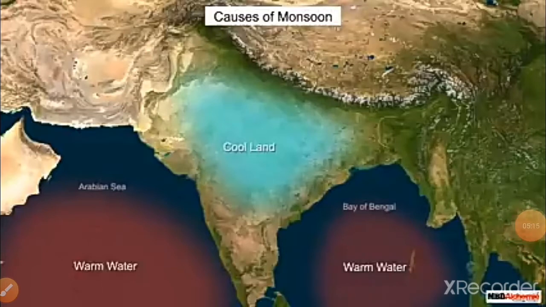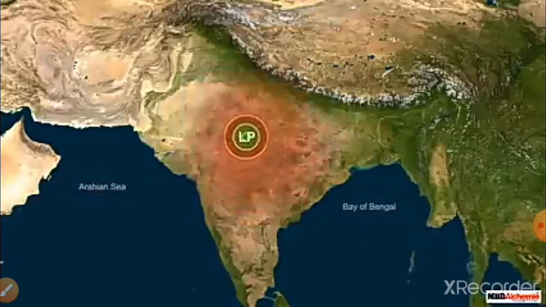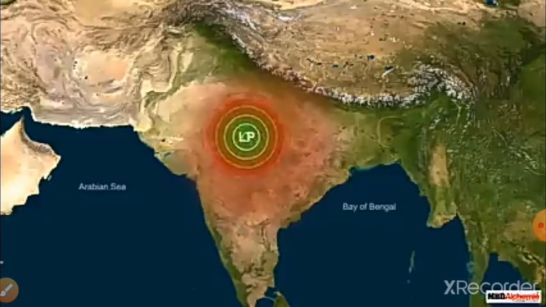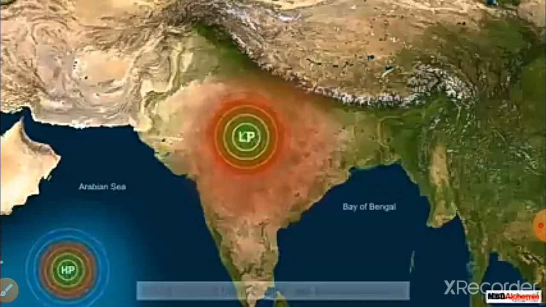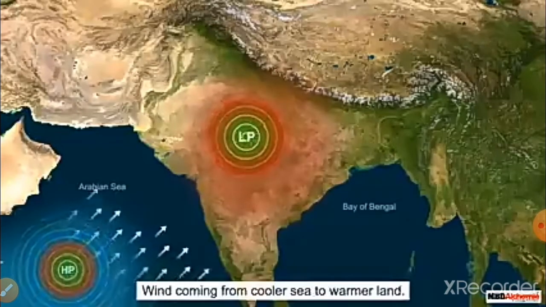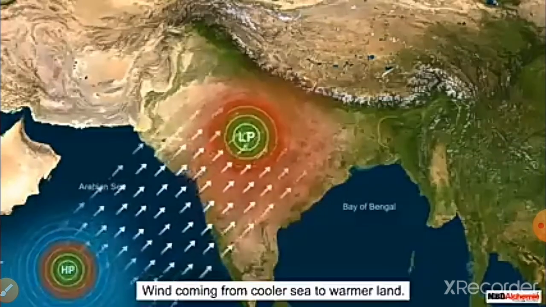See, the causes of monsoon: winds move from land to sea and sea to land. During summer, low pressure develops on the land and high pressure develops over the water. So, the wind moves from high pressure area, that is sea, to the low pressure area, that is land.